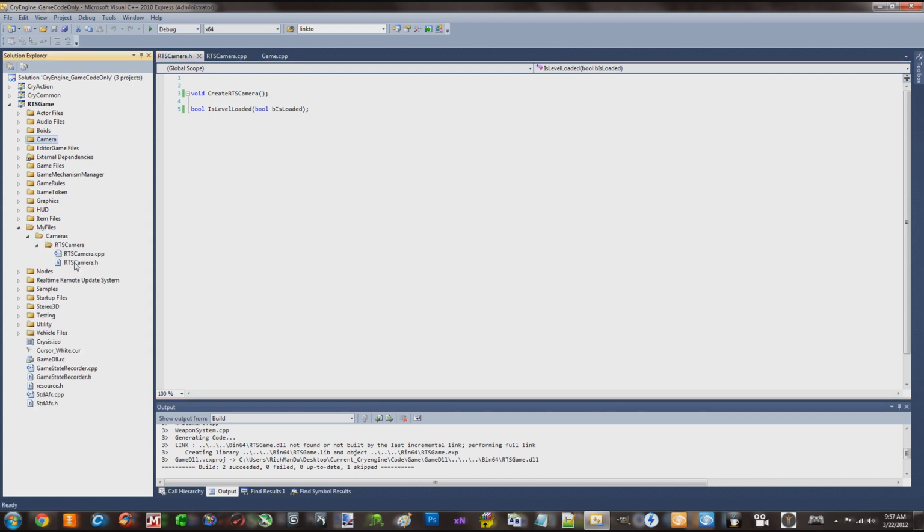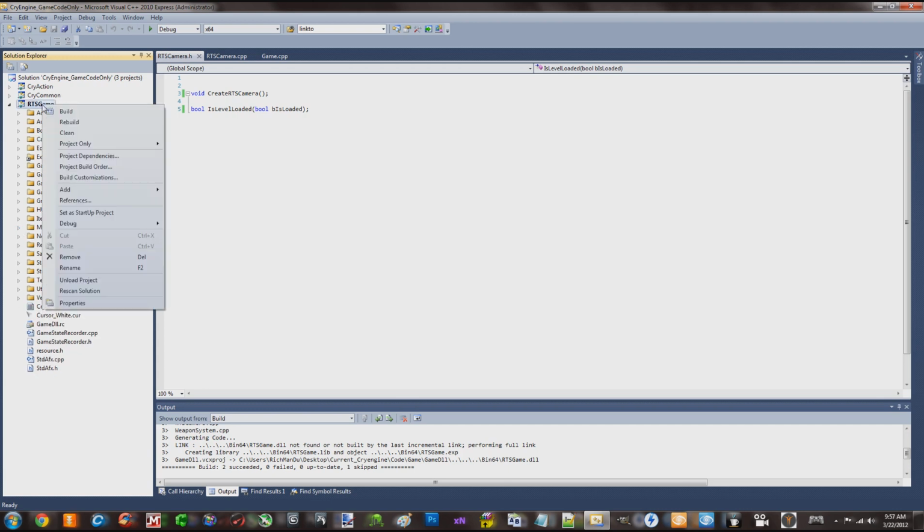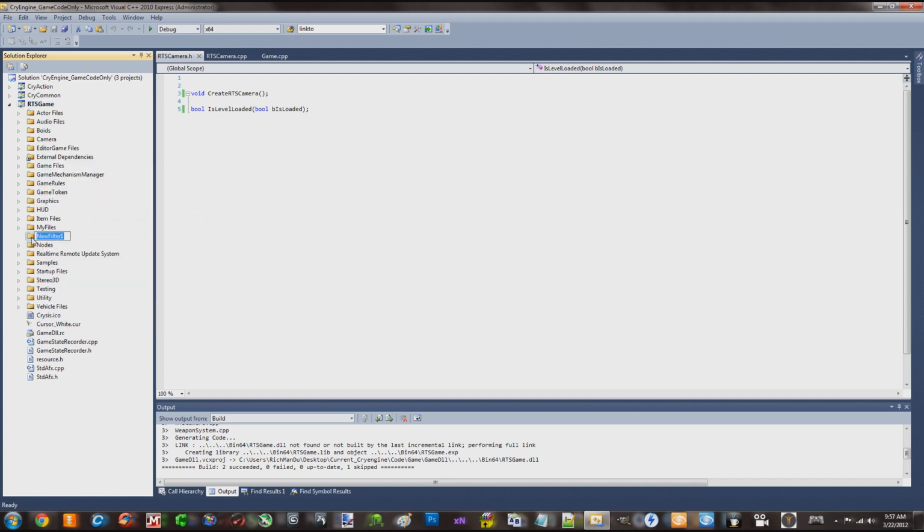That way I can keep track of all my custom files, and I know it's my files here. How you do that is you go ahead and click on the RTS game, and then you add new filter. And you add a new filter, see, it puts a new folder here, and you can name it whatever you want. Enter. And then you can right click on that, add new filter to make another folder inside of that.